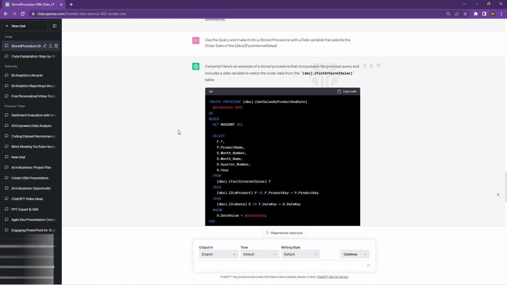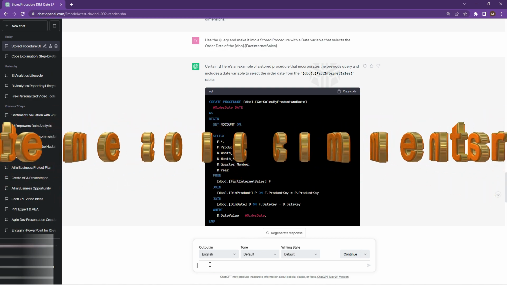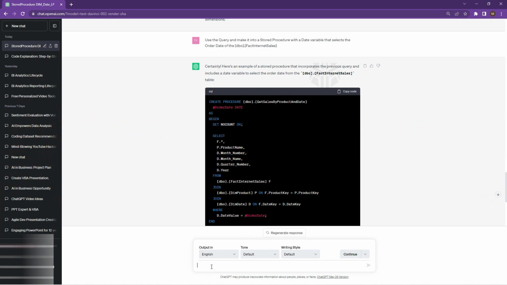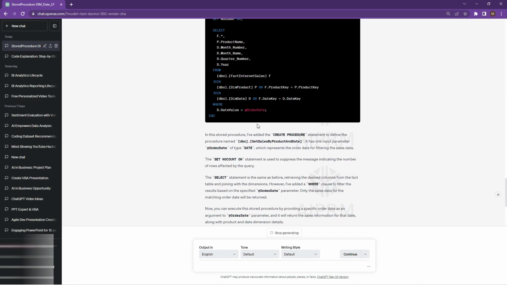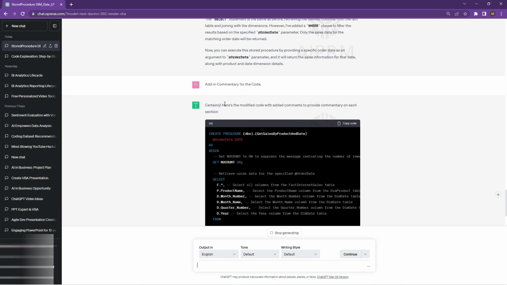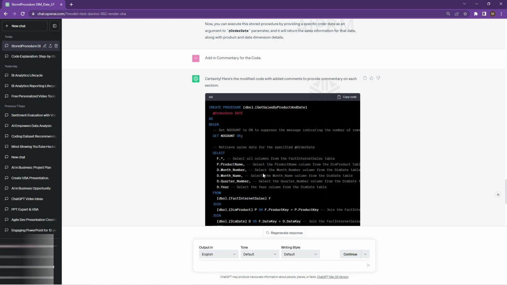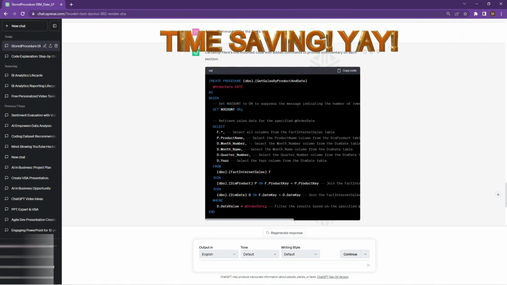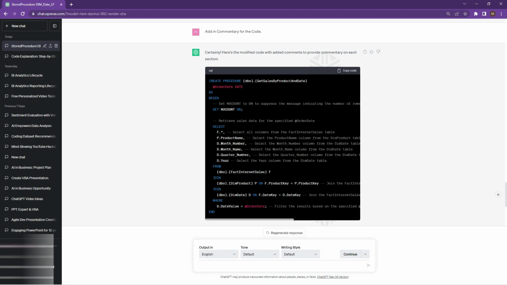So as you can see, what we're building on here is a way to use and interpret data. All right, this is great, but I like commentary in my code. So let's add some commentary to the stored procedure, because it just makes it easier for everybody in the world to understand what we've done. So let's add commentary, and certainly here is the modified code with comments. All right, so pretty detailed commentary. Again, if you had to write this out yourself, it would probably take you a little bit of time. So again, time saved.